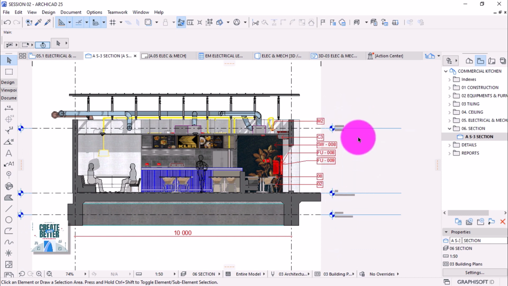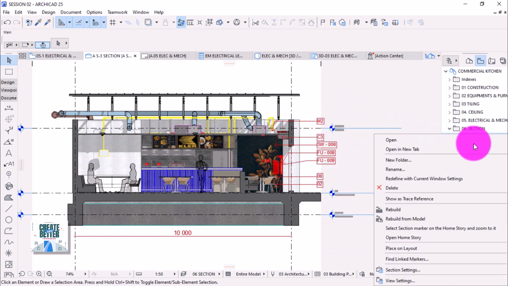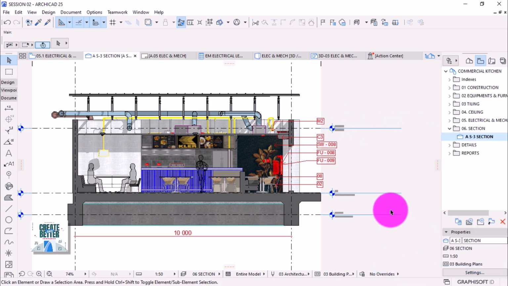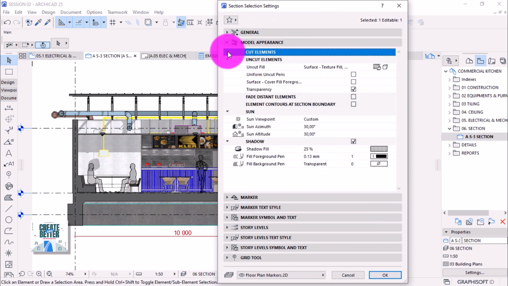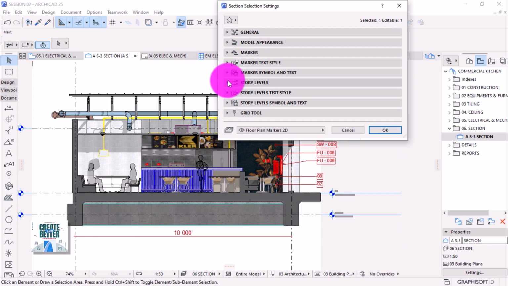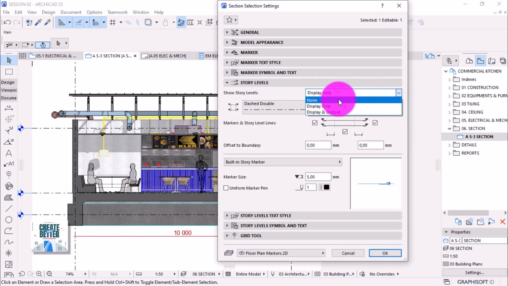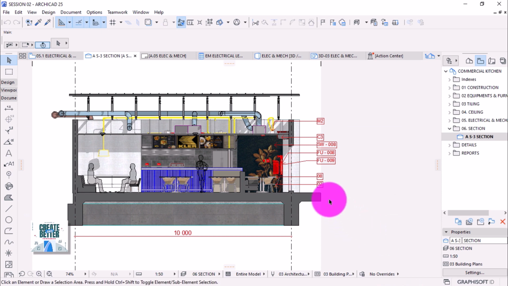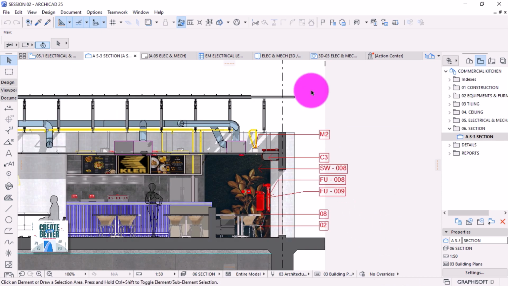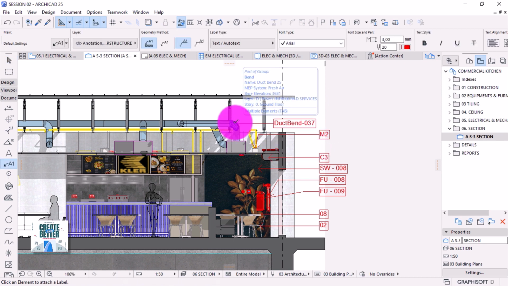It looks nice already. So yeah, I think from here, right click on top of the section and open the section settings. So what we're going to do here is to modify the story levels. So I'm going to switch them off so that they're not visible on a section. I just want to have simple annotations. So pick parameters of that, and then I'll click on the items like so. Pretty simple.